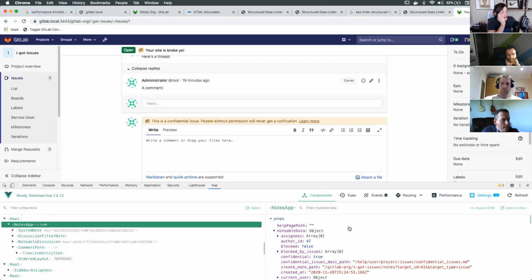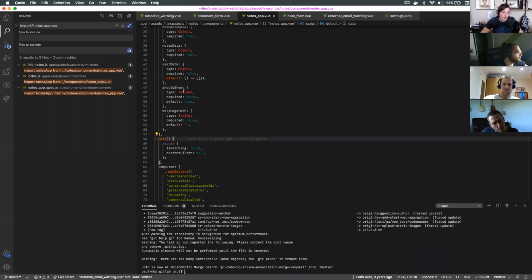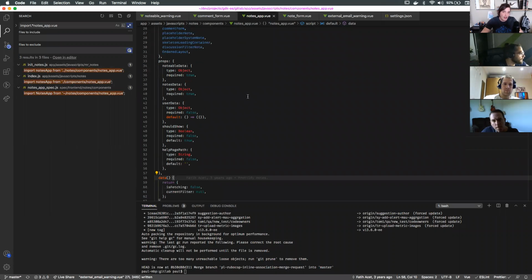Gotcha. But if you've used GraphQL, you could do some really fancy caching stuff. So fancy that it's really scary. But I'm not super familiar with all of the possibilities there.